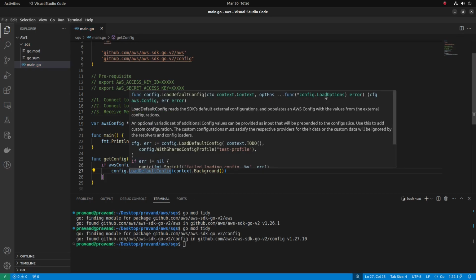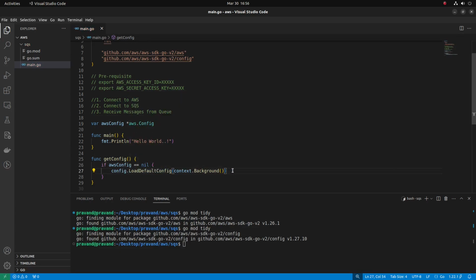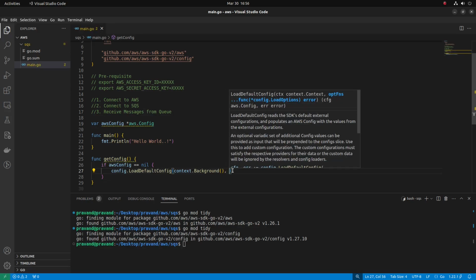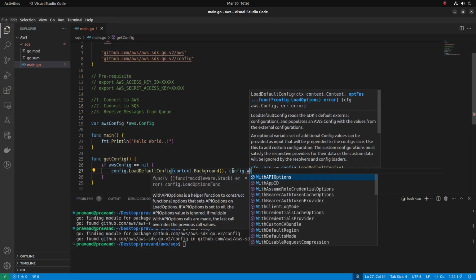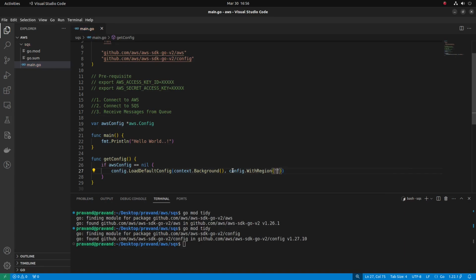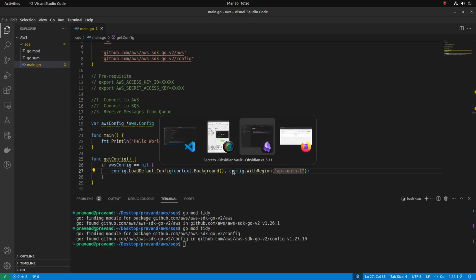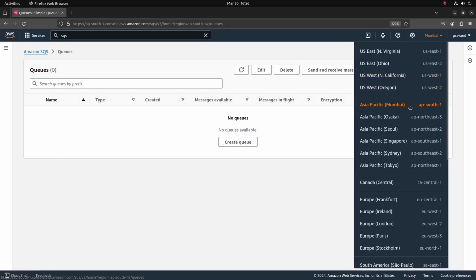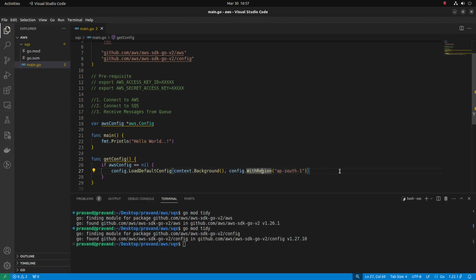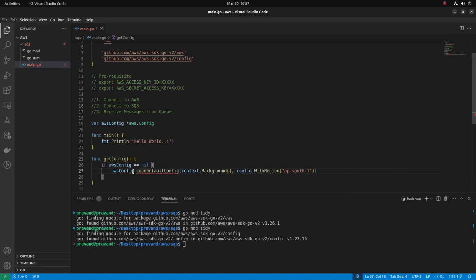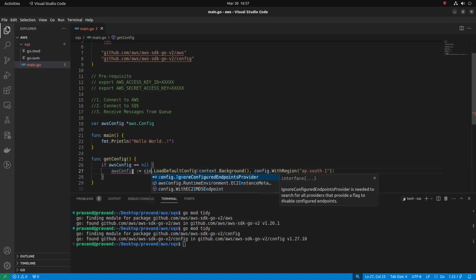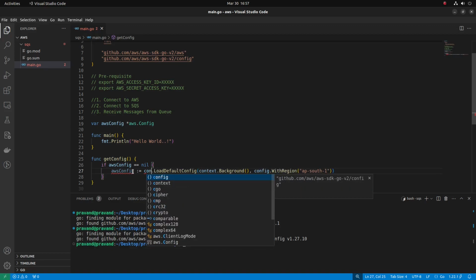What does it require? It also requires function options. I do see that we haven't exported the region. So let's set a region, config.WithRegion, and pass it a region ap-south-1, which is the Mumbai region currently. Now let's connect to it, aws.Config.